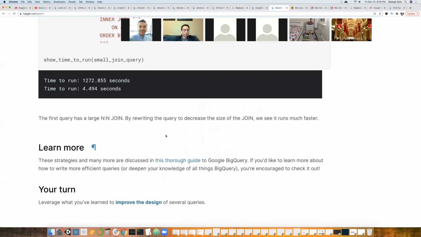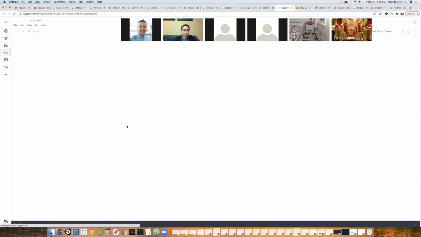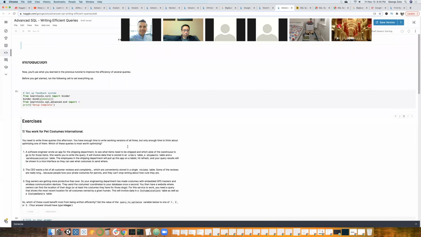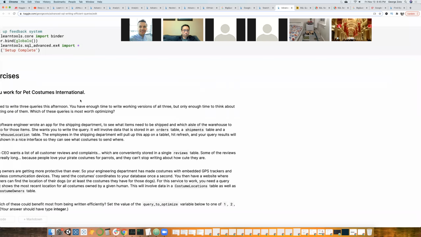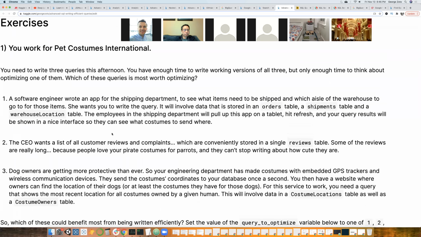let's go back here. Let's go to our last exercise. This is not as complicated as the other ones we've seen so far. We have a scenario here where we're given 3 scenarios. We're looking at a pet costume company. So they sell pet costumes. And they're giving us 3 queries, and they're basically asking which one you would prioritize in making more efficient.